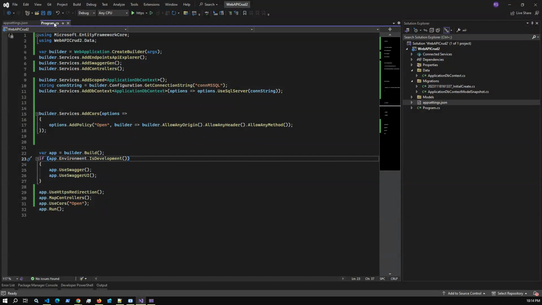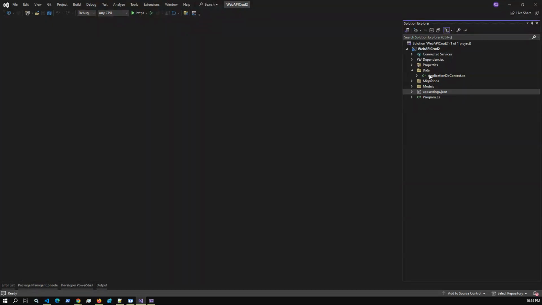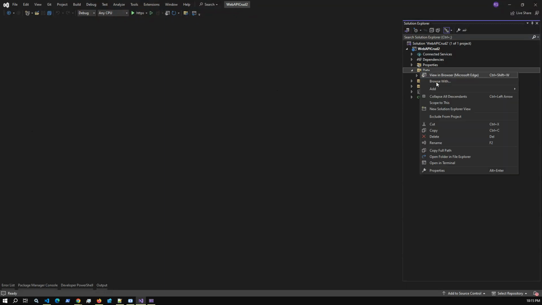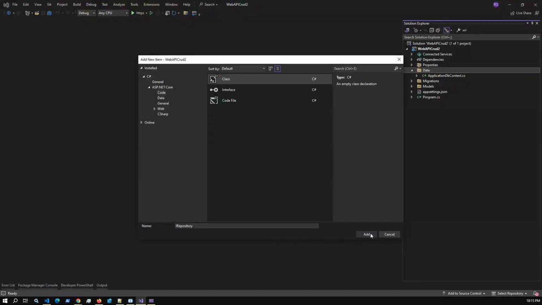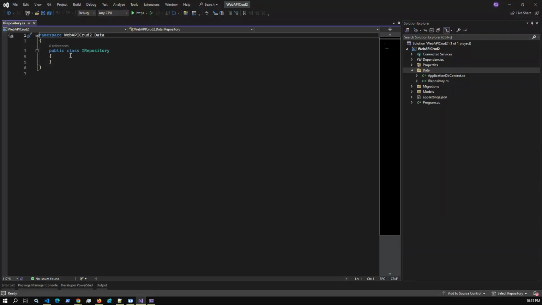Now we have two major things pending: create the repository for CRUD operations and create the controller. So I'm going to create a repository in the data folder, IRepository, and in this class I'm going to perform four or five operations like create, update, delete. And a new class, IRepository, it will be an interface. I'm just going to copy my existing methods here.